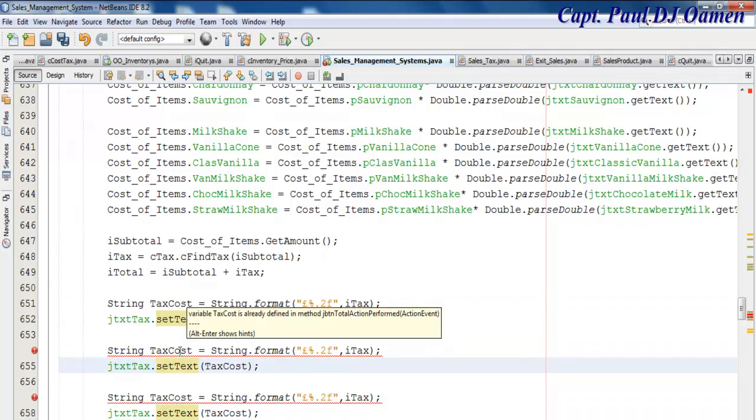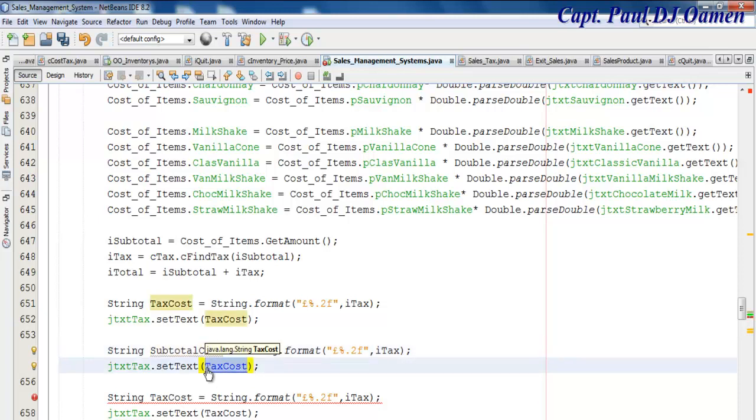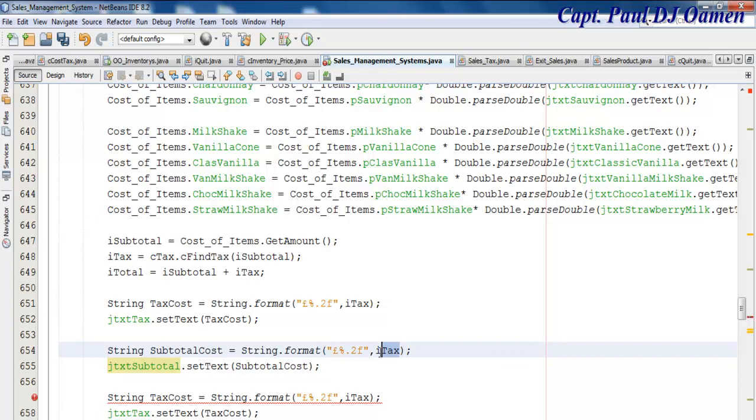So now let's enter subtotal cost. Subtotal cost equals subtotal. So let's enter subtotal here. Get rid of this. Alright, and in here that will be I subtotal.